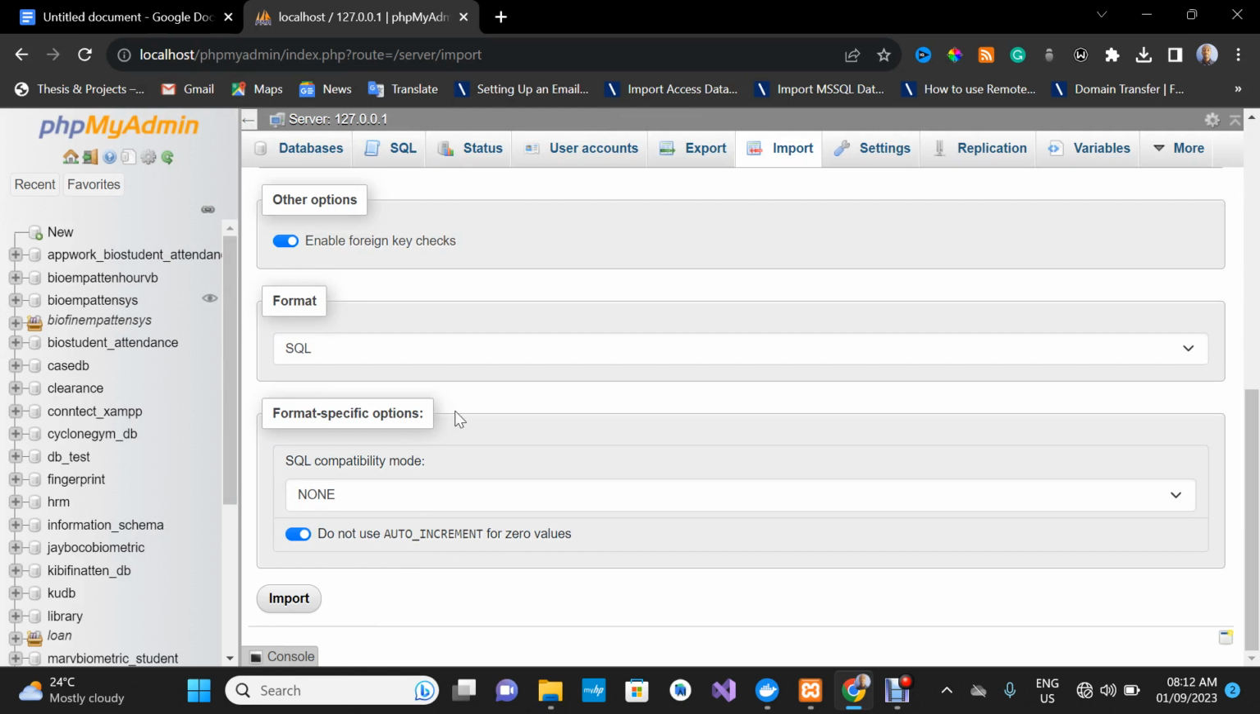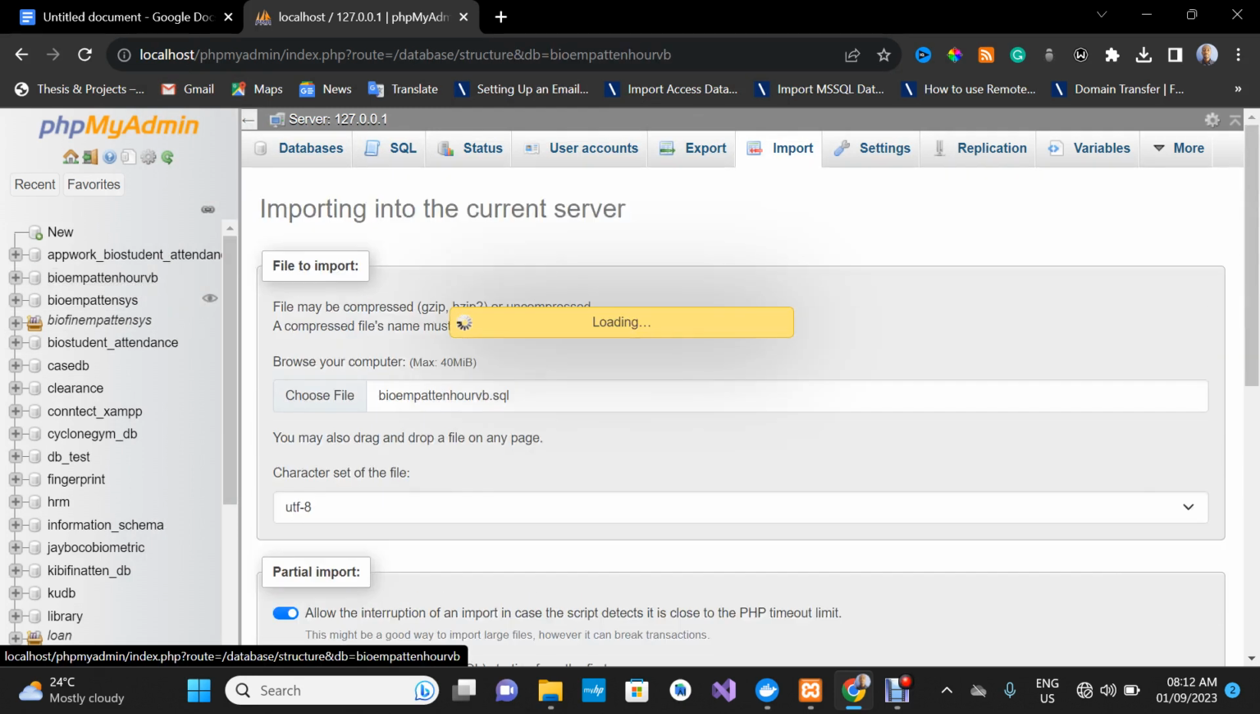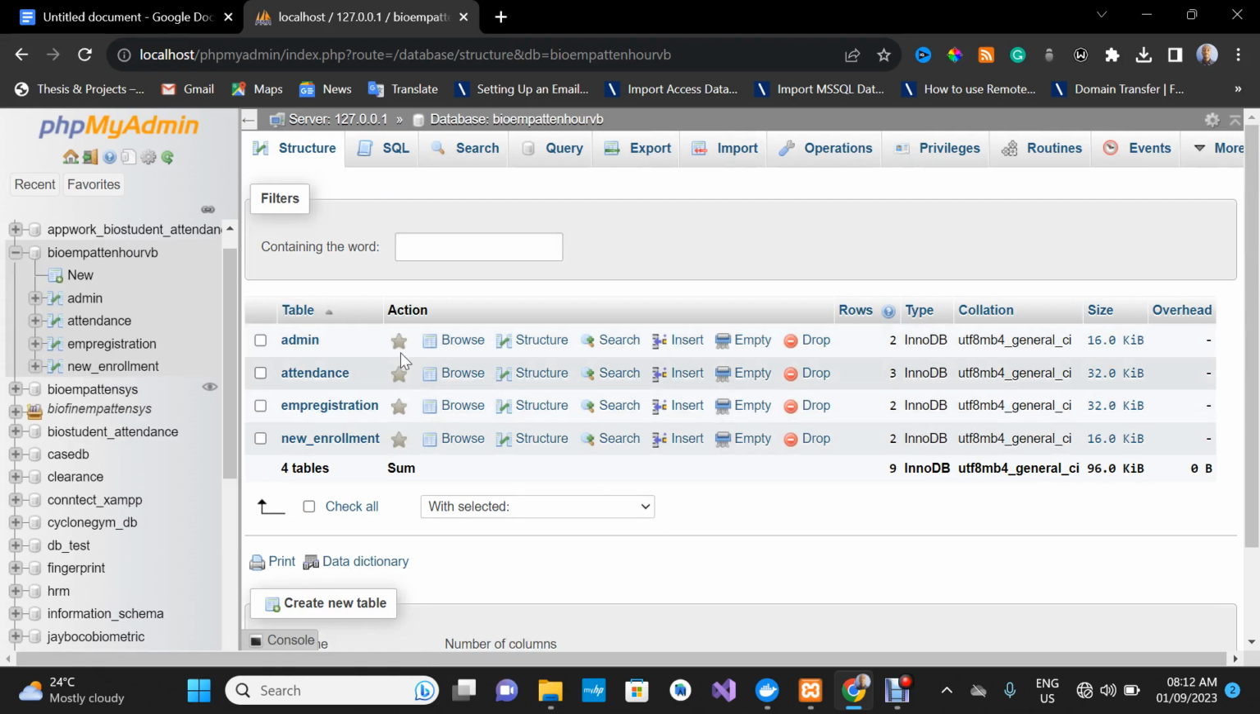So once you click on import, it's going to import all the records. Okay, you're going to see something like this. So once you see this, it means the database queries have been imported, all the tables successfully. All right, so we are done with the database.